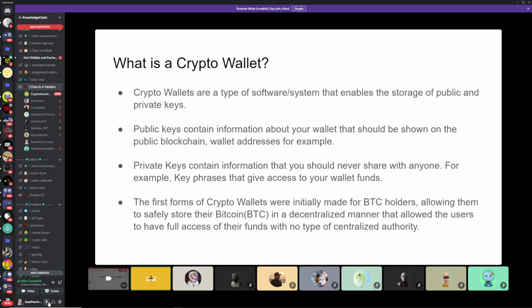Private keys contain information that you should never share with anyone. For example, key phrases. When you sign up for your MetaMask, you get a 12-word key phrase you should never tell anyone. It doesn't matter what you're doing, that key phrase is basically full access to your funds. But they also give you public keys that allow you to send and transfer money on the public blockchain, which are your public keys and your wallet addresses.